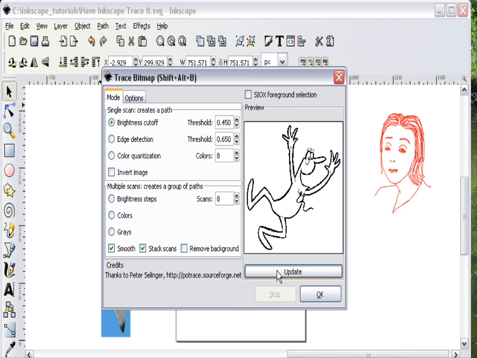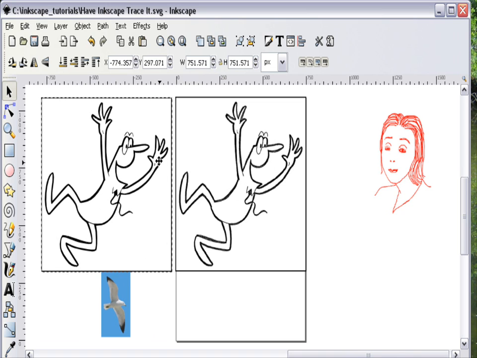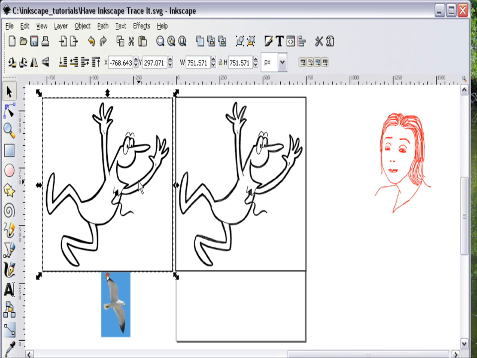Here's the preview. Looks good. And here it is side by side with the original. The vector art, the bitmap. Fabulous. I'll get rid of the original.